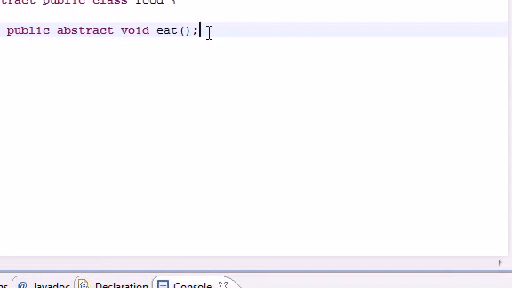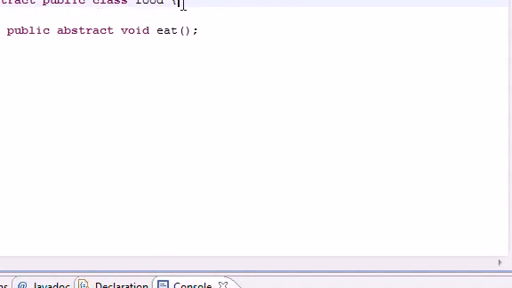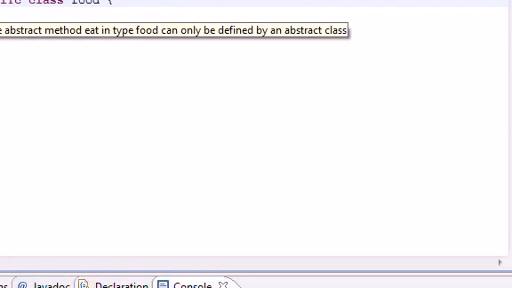So another thing I want to point out, anytime you have an abstract method in a superclass, that entire class needs to be labeled abstract too, right there. So you can't have an abstract method and have this class be not abstract, or else you're going to get an error like that.